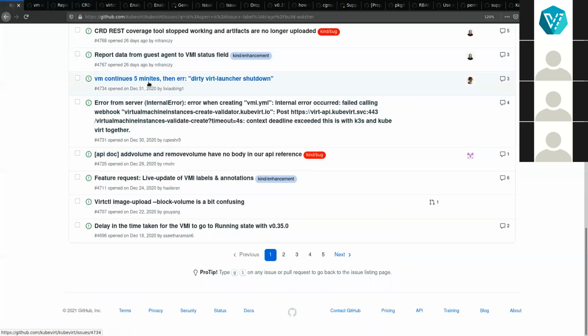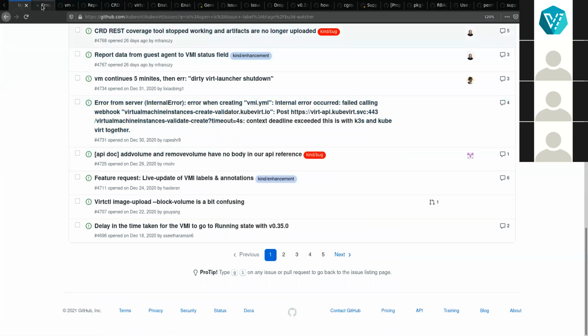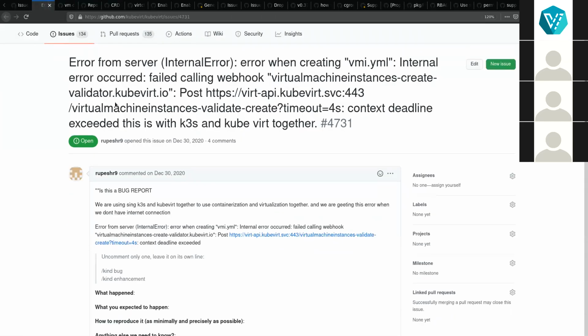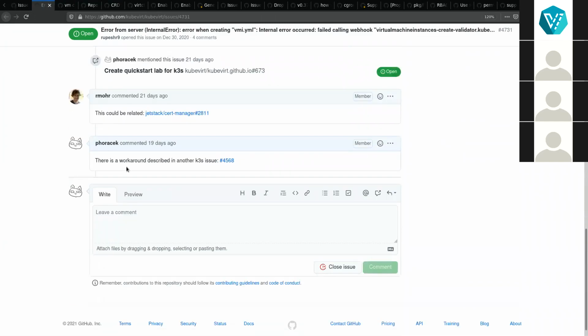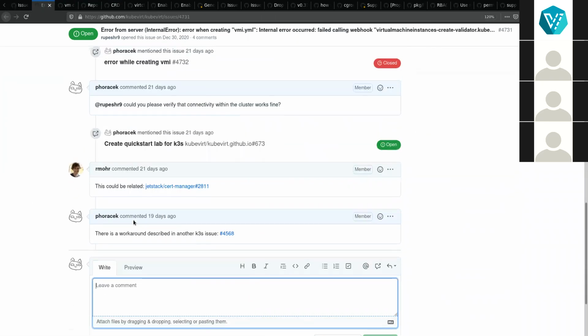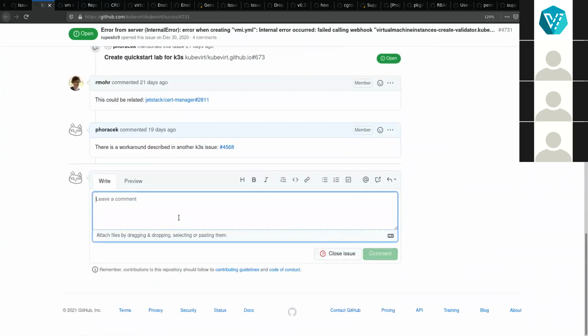Okay, where did we stop? Here. Okay, I recall. Yeah, there was an issue. I believe this was on the gate3s. So let's just ask if the workaround worked.